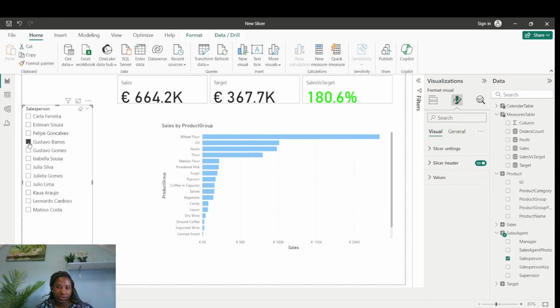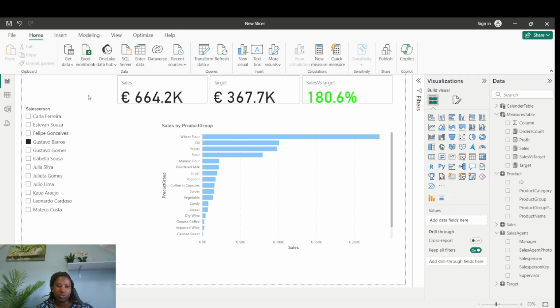So this got red, and he way exceeded his threshold, so he is also in green. This is how you typically use the slicers to break down information. Now let's look at the same thing, but with the new slicer.